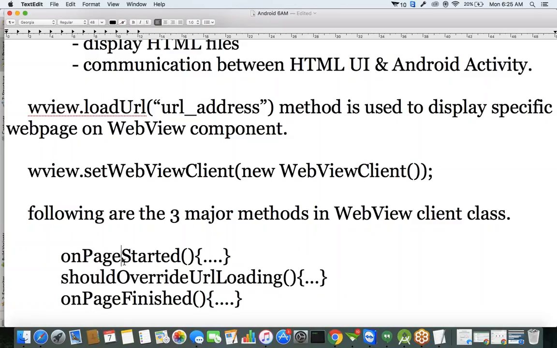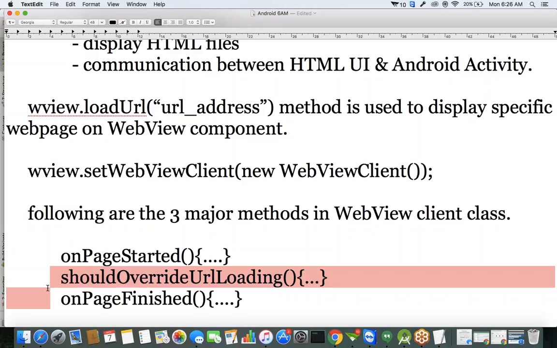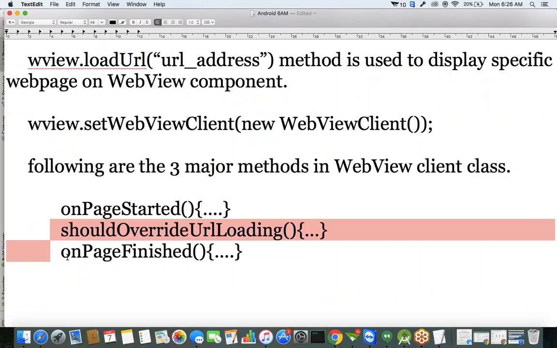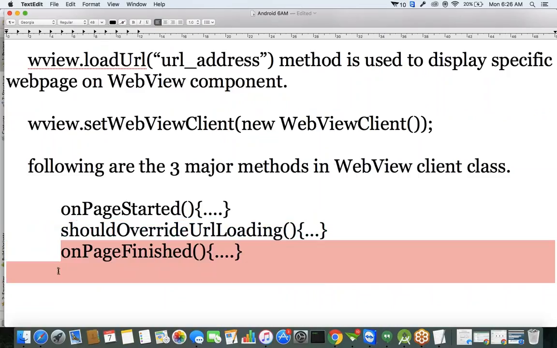When any web page loading is started, the onPageStarted method is going to be called. At the time of loading the data, the shouldOverrideUrlLoading method will be called. And once the page loading process is completed, the onPageFinished method is going to be called.